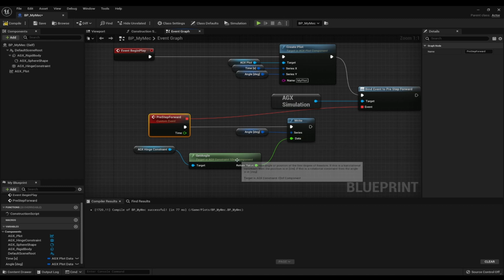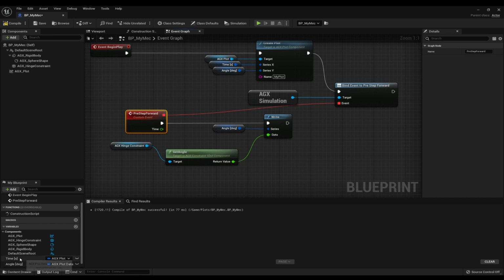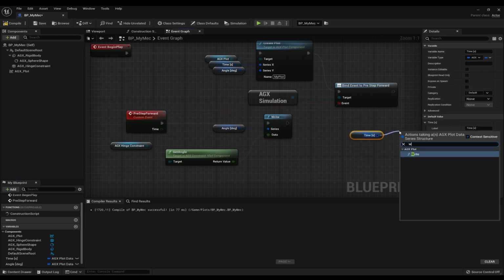So we are now writing the angle here. We also need to write data to this time data series. So I'm going to drag this out.